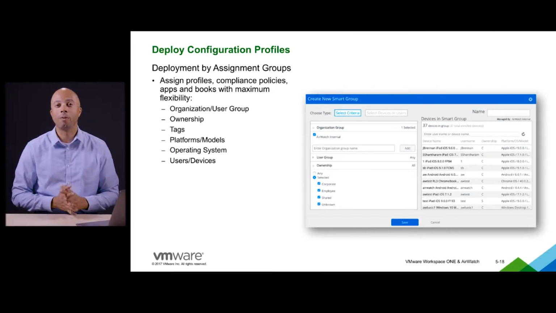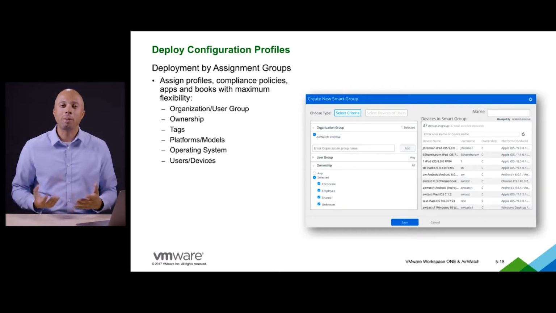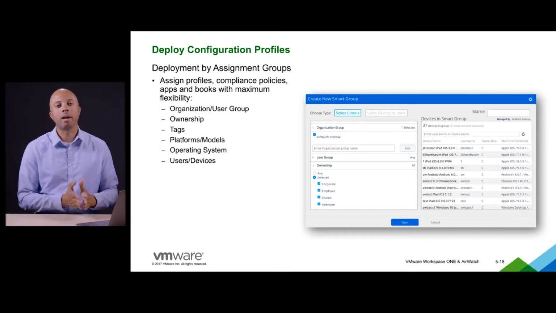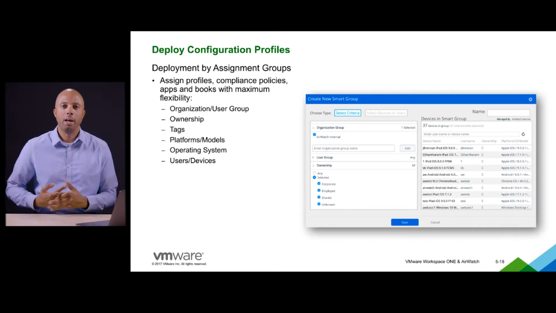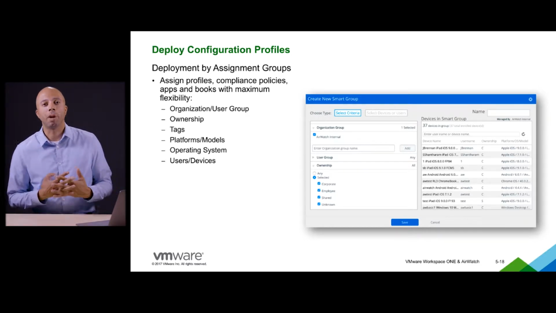Deploying configuration profiles is where we get into, in my opinion, the most interesting part of mobile device management. Because this is where you're actually configuring a device. You're picking some attributes that you can push down over the air. And when we say over the air, we're talking about a device that's connected to your network through Wi-Fi or a data plan. And as long as you have communication with this device, you can control configurations.